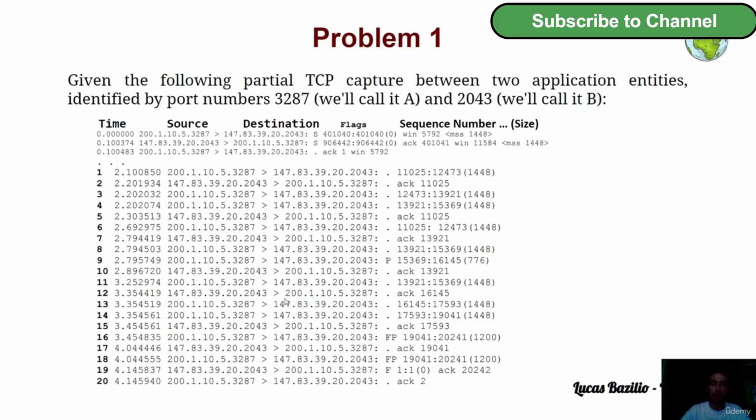So let's compute it. First of all, we need to search for the last frame that we send from the application A to the application B that contains data. Keep in mind that the last one is the packet 18, that we send from the application A, which has this port, to the application B.